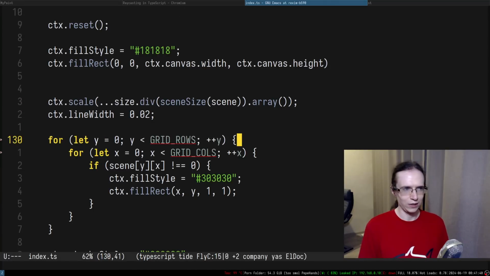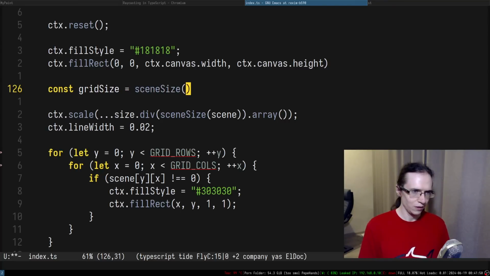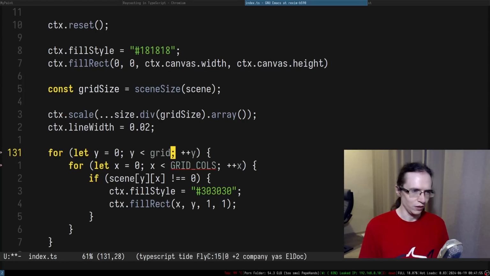So now this one is actually getting interesting. What I'm thinking is I want to have something like grid size. So it's a scene size. So this is a scene size. Scene, I said. So I can reuse this thing in here. So this is a grid size. So that means now I can do grid size Y. And this is grid size X.